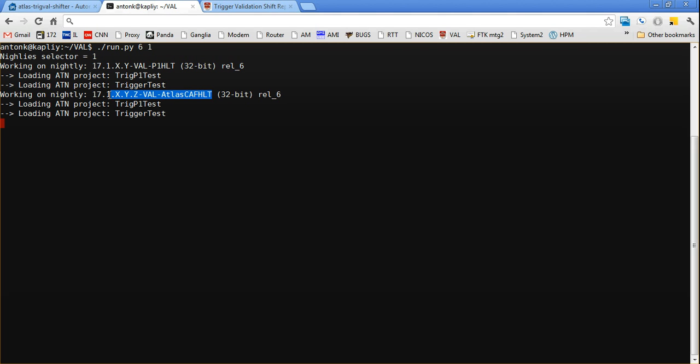Those 2 nightlies, by the way, have been chosen to be under part 1 for a reason. They finish first on the CERN side, and they're the most important ones. So as soon as they finish, you should run this command and send the report out without waiting for the other nightlies to finish. So let's see, this one seems to be taking a little bit longer, but that's fine, we have time. I think this one has another ATN project, basically another series of tests, but we'll see in a second.